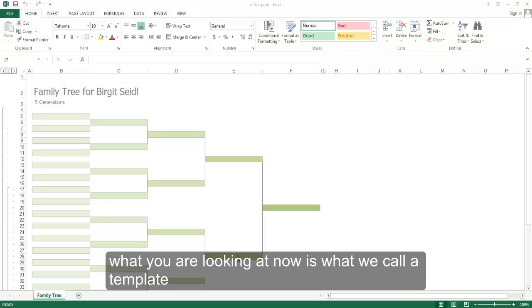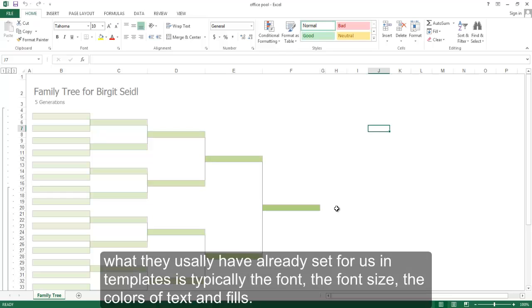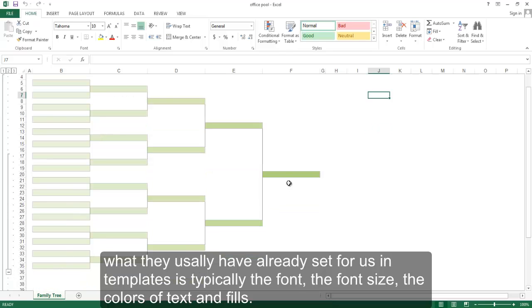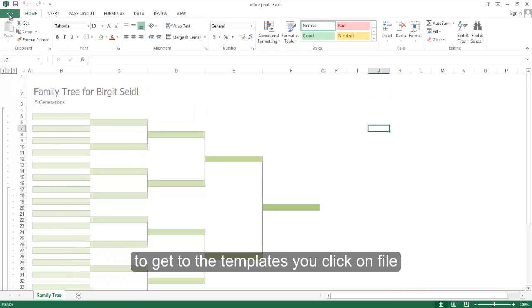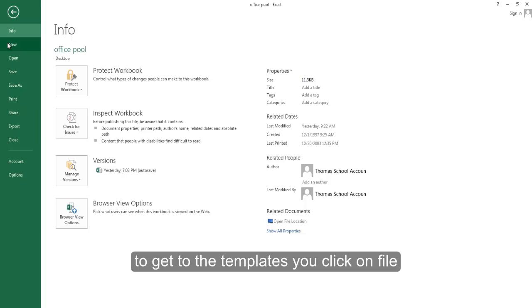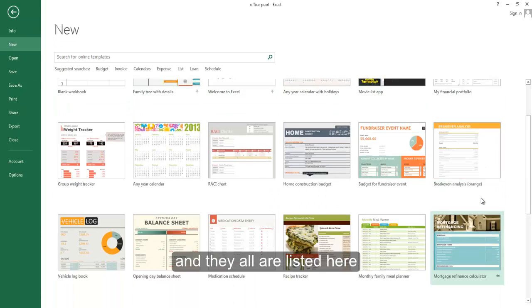What you are looking at now is what we call a template. A template in Excel is generally a style guide. Now what they have already set for us in templates is typically the font, the size, the color, and the fields. To get to these templates, you click on File, go to New, and they are listed here.